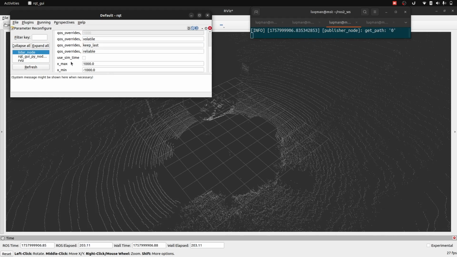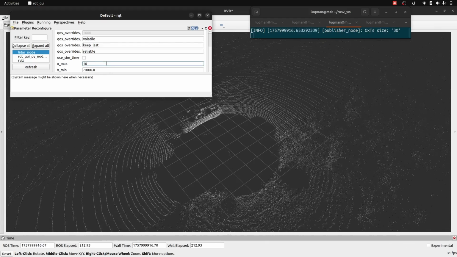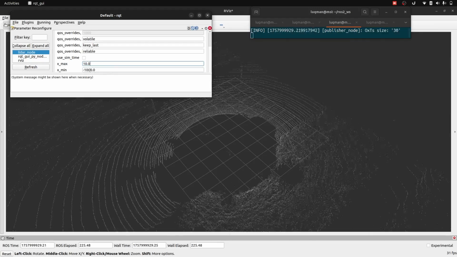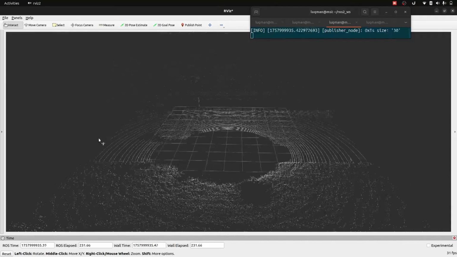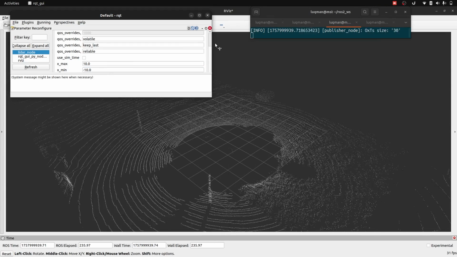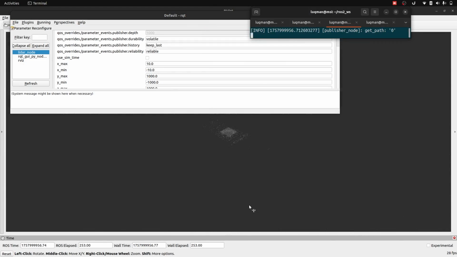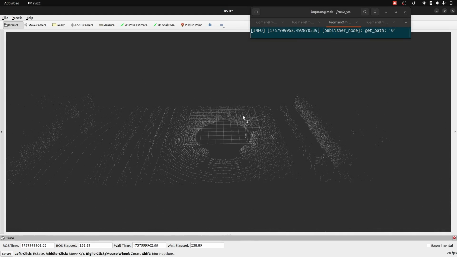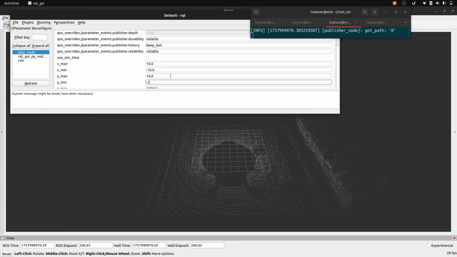For example, X, Y, Z minimum values. Start the X from 0 and go to 10 till this point. The negative side should be minus 10. So we have cropped in the X-axis. Coming to the Y value, I'll rerun the data. Coming to the Y value, let's understand the graph. I'll set it to again 10 and minus 10.